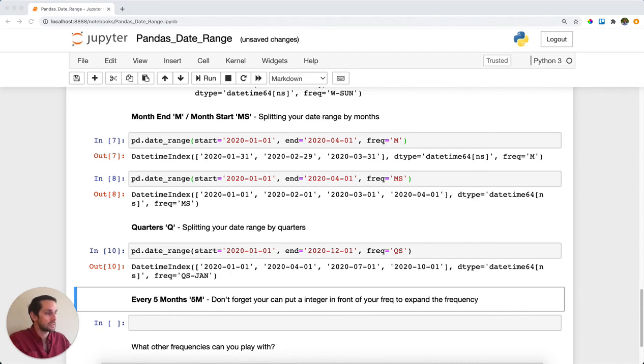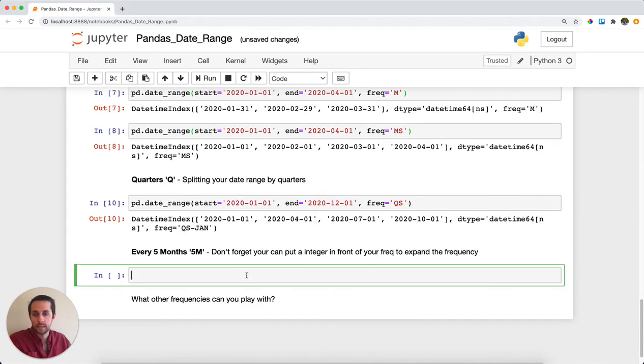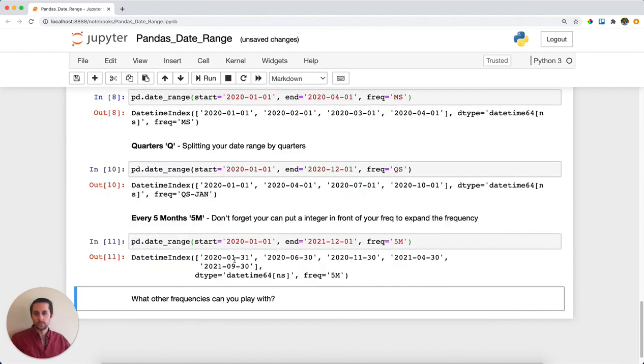And then lastly, don't forget that you can actually put in a number in front of your frequency, and it's going to expand that frequency. And so here I'm going from January 1st, 2020 to December 1st, 2021. And I say, I want to split my time periods by every 5 months. Go ahead and run this. And you can see here we go from January 1st to June 30th to November 30th. This is kind of a random time interval to be splitting by, but just to show you that you have the full flexibility on this. And that is Pandas Date Range.